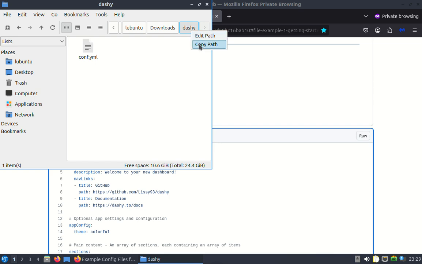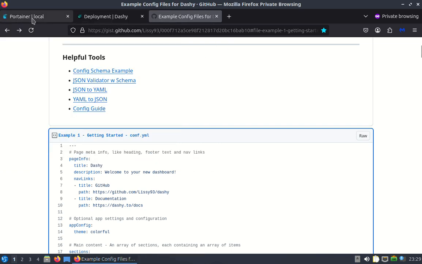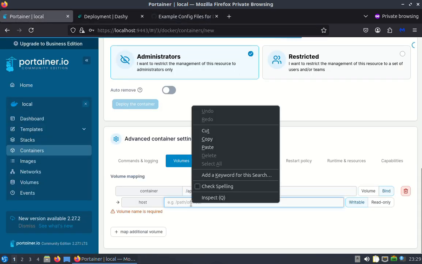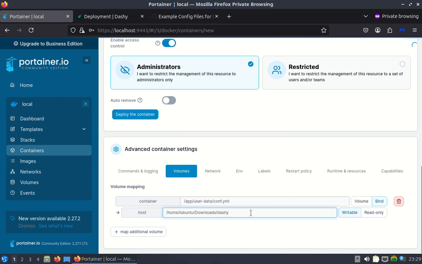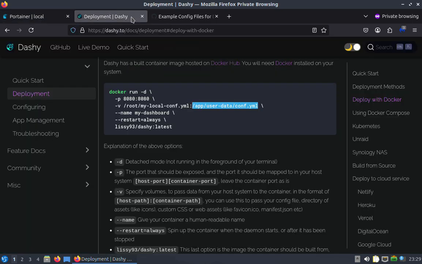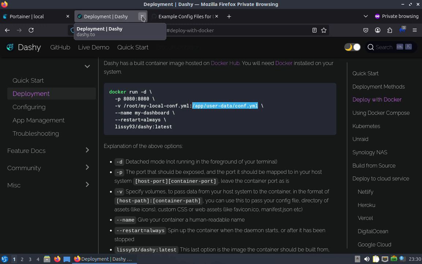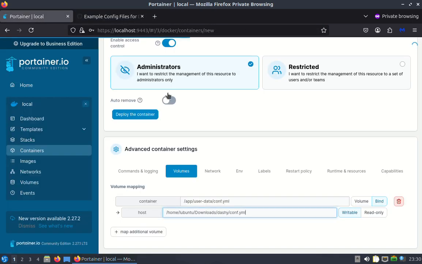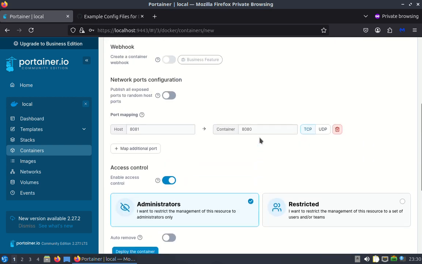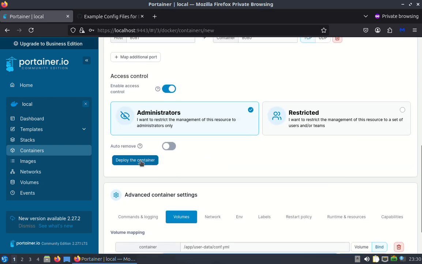So we'll copy this path, go back to our Portainer, where we are hosting our conf dot YAML. Okay. Now that we've done that, you would want to set this to always restart. I want to set mine to never. And that should be good. Okay. So let's go ahead and close that. We'll keep that open just in case. So now, let's deploy our container.